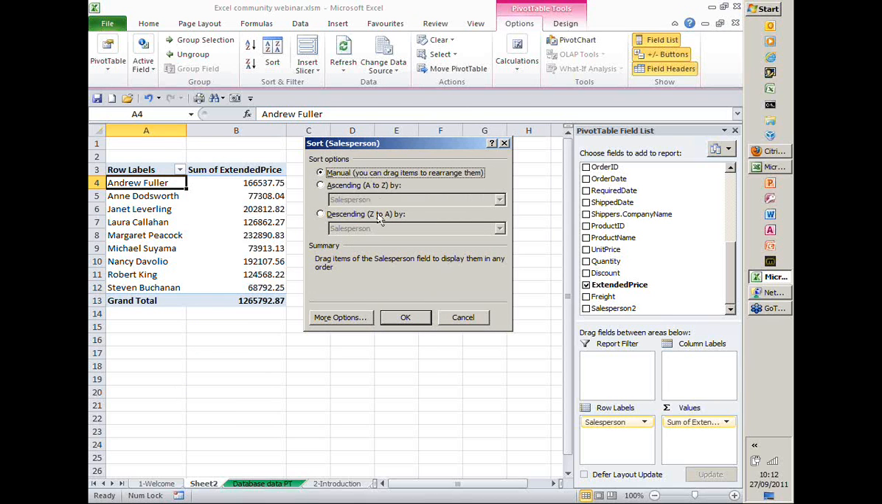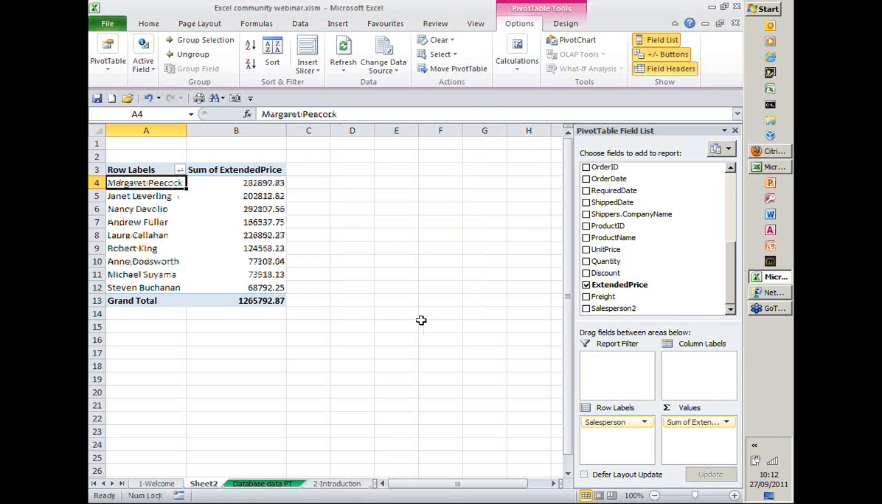And here, rather than sorting either A to Z, ascending or descending, we're going to choose descending, and we're going to choose sum of extended price so that we show our list with those who've sold the most at the top. Click on OK, and our list is now sorted, and we can see that our top salesperson by amount sold is Margaret Peacock. Just going to adjust the number format. Again, similar in 2003, just slightly different options from the right-click menu.